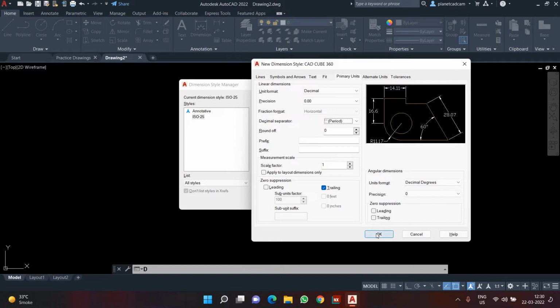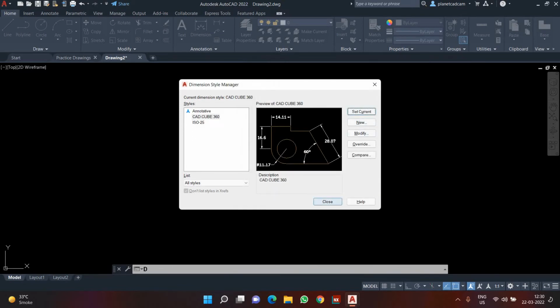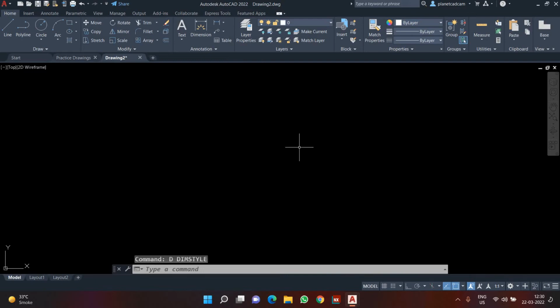Okay, and this is how I need to define everything. Similarly in text, one more thing needs to be defined. I want to use this text style, CAD Cube 360 style. So this is how everything is going to look. So here I am doing all the settings which we have learned in these 27 sessions or 26 sessions.